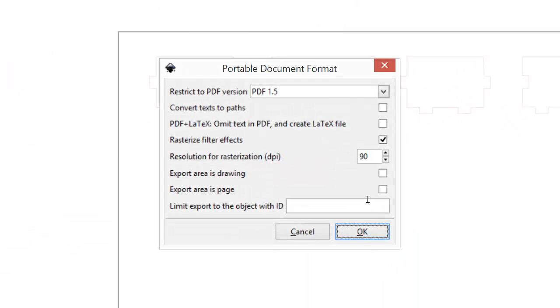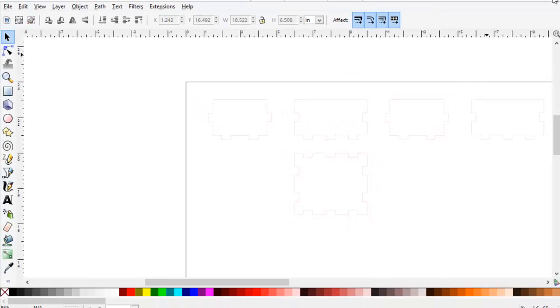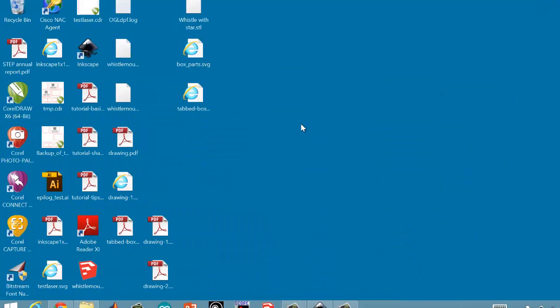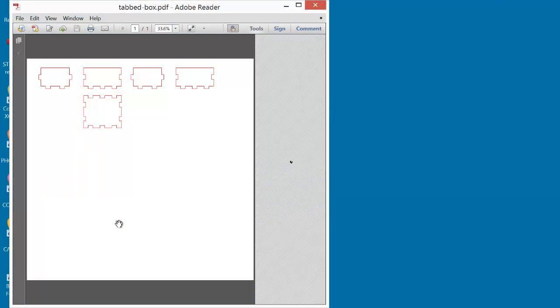Save. Accept the defaults for the PDF document. And now let's just take a look at the PDF. It's here on my desktop. And there it is.